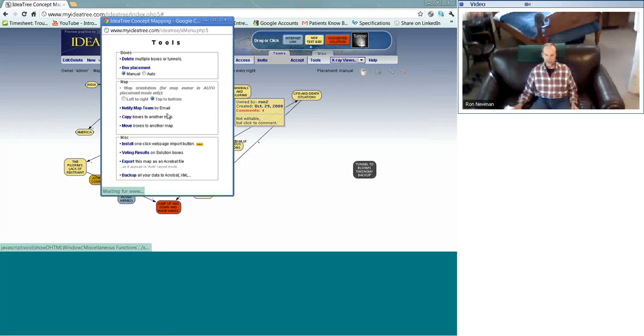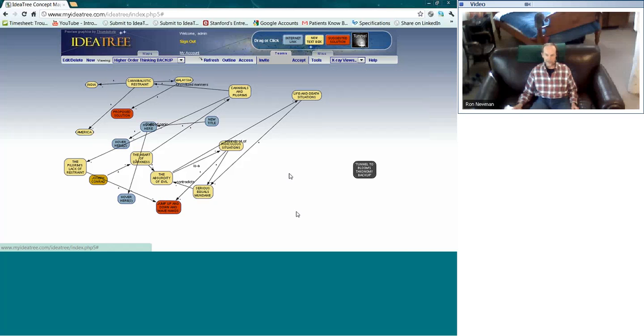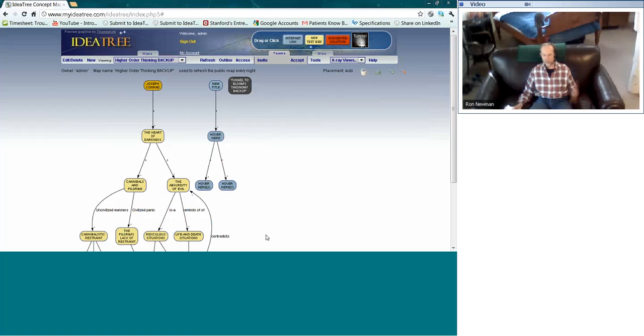The other one is what it defaults to, and the reason is if you're working in a team, there's no argument. You're not moving a node and somebody says, well, I wanted it someplace else. The computer just arbitrates for everybody. Reduces arguments.